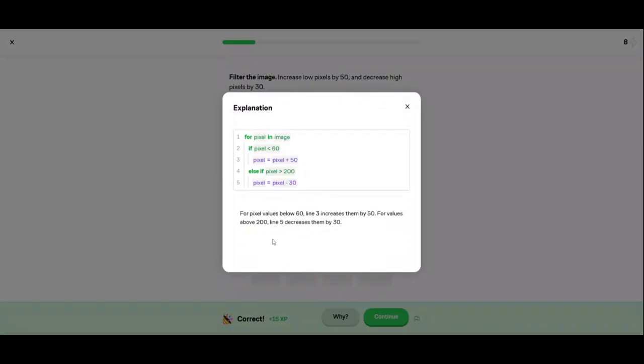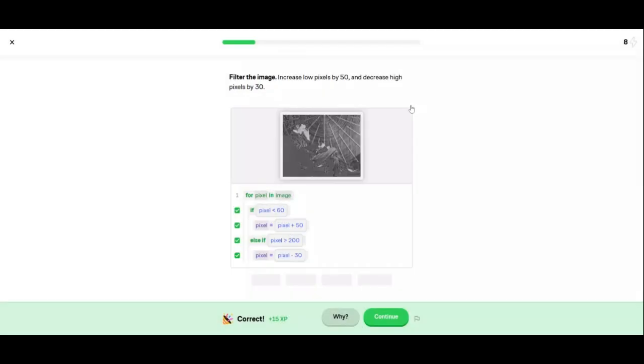Let's click on why once more. For pixel values below 60 in line 2, line 3 will increase them, plus 50 is applied. However, for values above 200, else if in line 4, line 5 simply decreases them by 30. So minus 30 has been applied. Another simple adjustment to pixel value, changing its tone. Anyway, continue to the next.